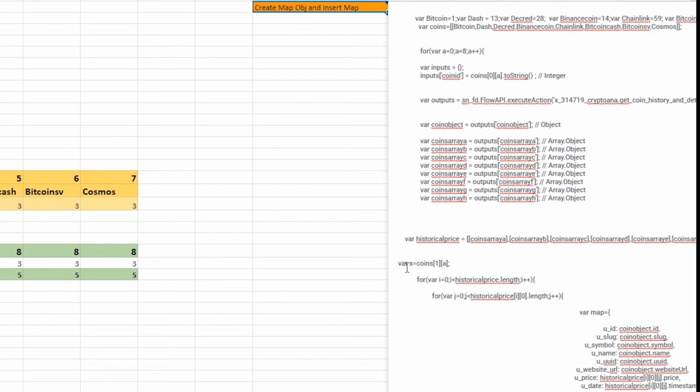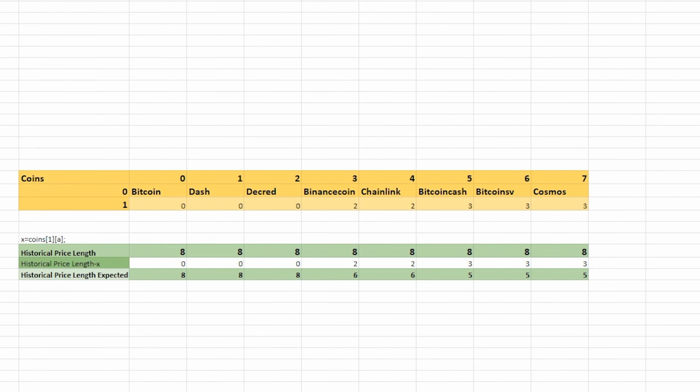So all I need to do from there, if x is equal to 0, is just do historical price minus x, which is 8 minus 0. That's what we have here in this specific place. For Bitcoin it's going to be 0, for Dash it's going to be 0, for Decred it's going to be 0. I'm going to have 8 minus 0, so I get 8.